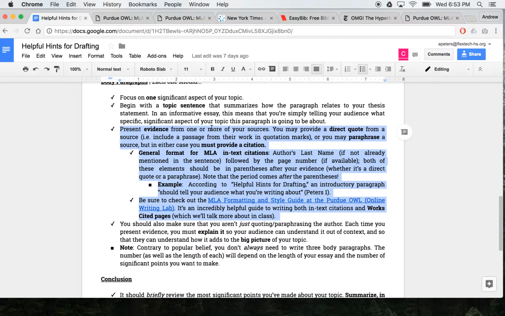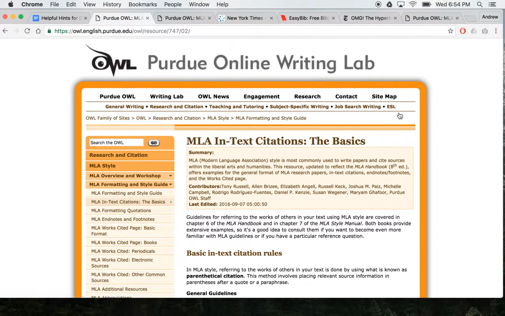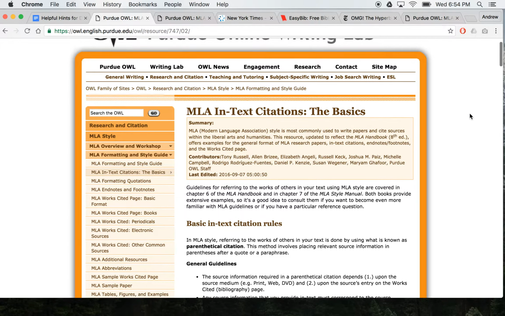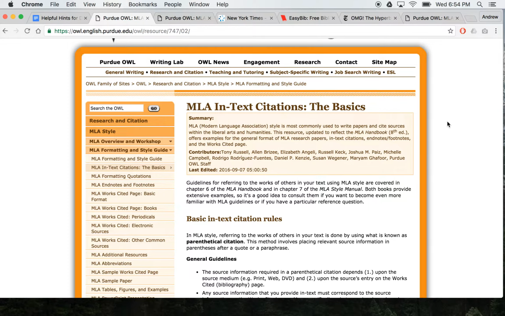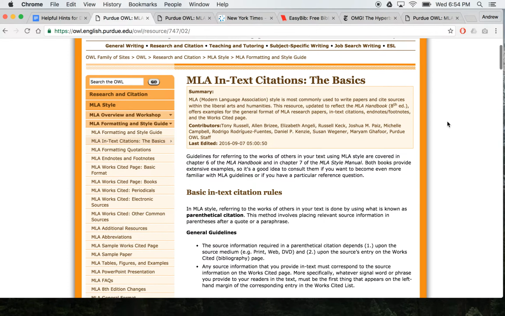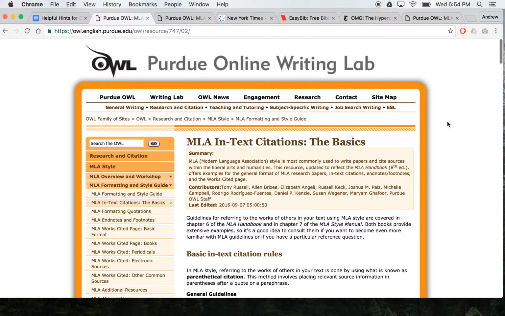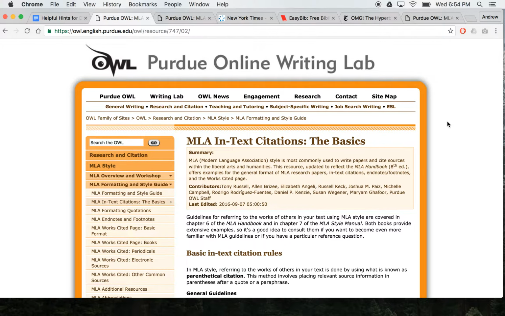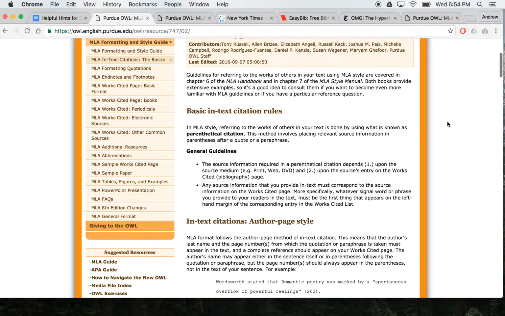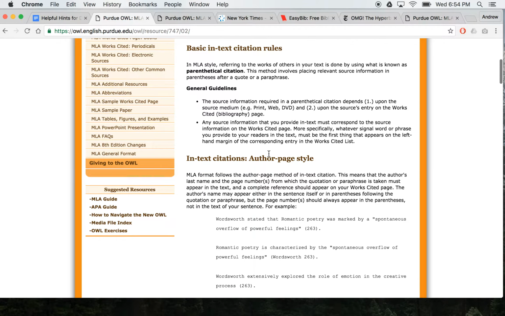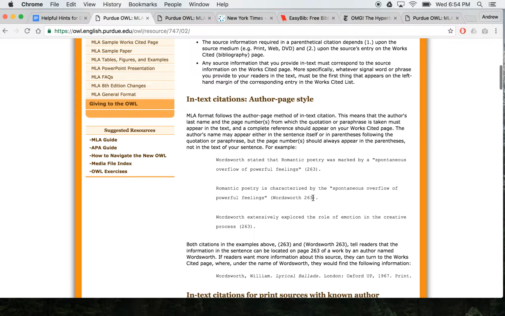One really helpful resource that you can use to check any of the rules about how to do this in some special cases can be found on this really great website called the Purdue Online Writing Lab, or OWL. And this is linked in the helpful hints for drafting handout. It's going to give you all of the different rules for citing sources, and it's going to walk you through them with some really great explanations. It talks about the author page style, which I just told you about. They give you some examples here.